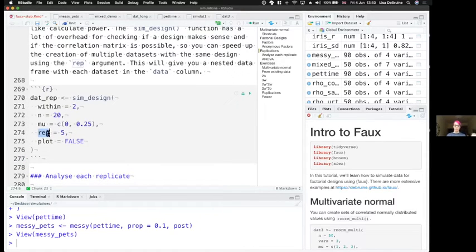There's an argument called rep. So we can simulate a within subjects design with 2 levels, n of 20, mu's of 0 and 0.25, and we can make 5 of them. If you want to make 100 data sets that are 200 rows long, doing them one by one in a loop will take a second or 2 every time, whereas doing 100 of them all together like this takes maybe 5 seconds total. So you can save a lot of time with this.